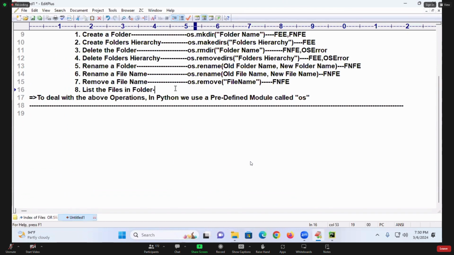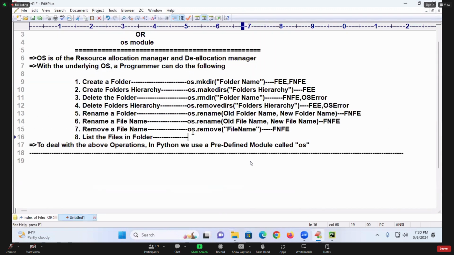Okay. Now important. Go to the next. Write a Python program which will list the files.